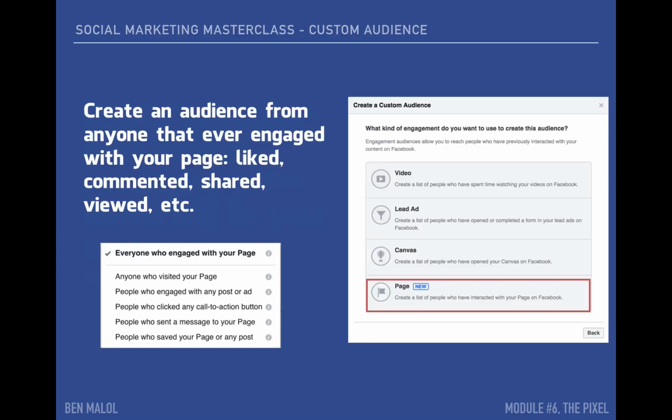Okay, you can create an audience of anyone who ever visited your page, anyone who ever went to your page and didn't even just like visited your page. You can create an audience of people who engaged with a certain post, people who clicked any call to action, people who sent a message, people who saved. Really amazing things. Experiment with this.